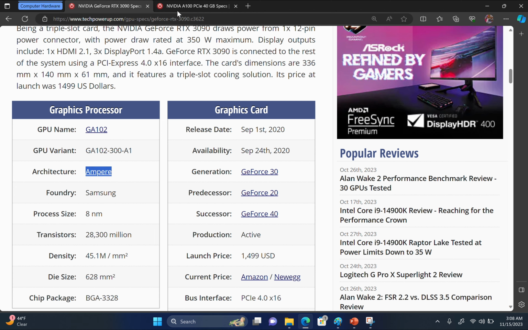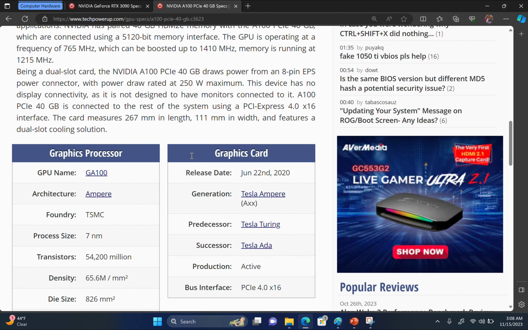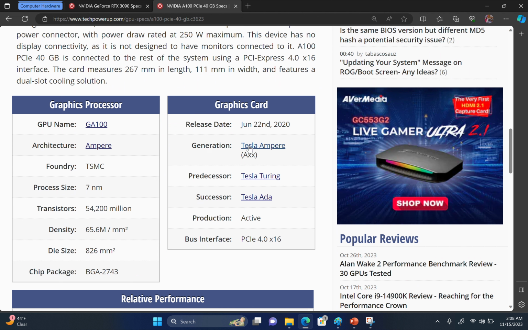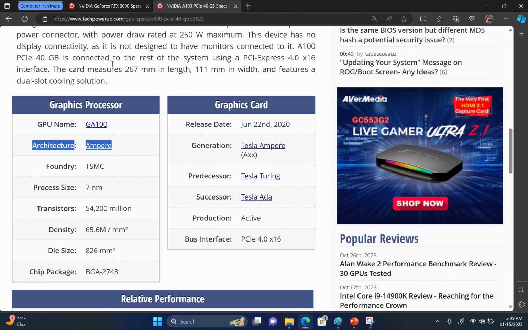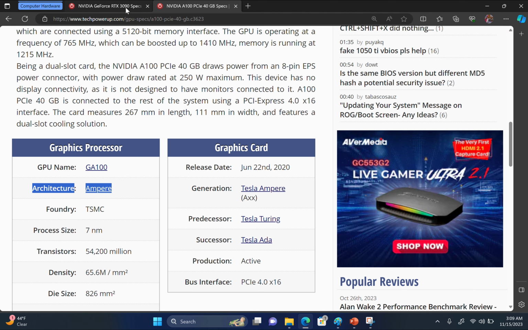Now, let's see the A100 GPU. As highlighted here, the generation is Tesla. And as we said in the previous video, the Tesla generation is dedicated for usage in high performance computing servers and supercomputers. Also, and surprisingly, the A100 GPU shares the same Ampere architecture as the RTX 3090 GPU, despite being designed for different applications. And we discussed this many times in the previous video.